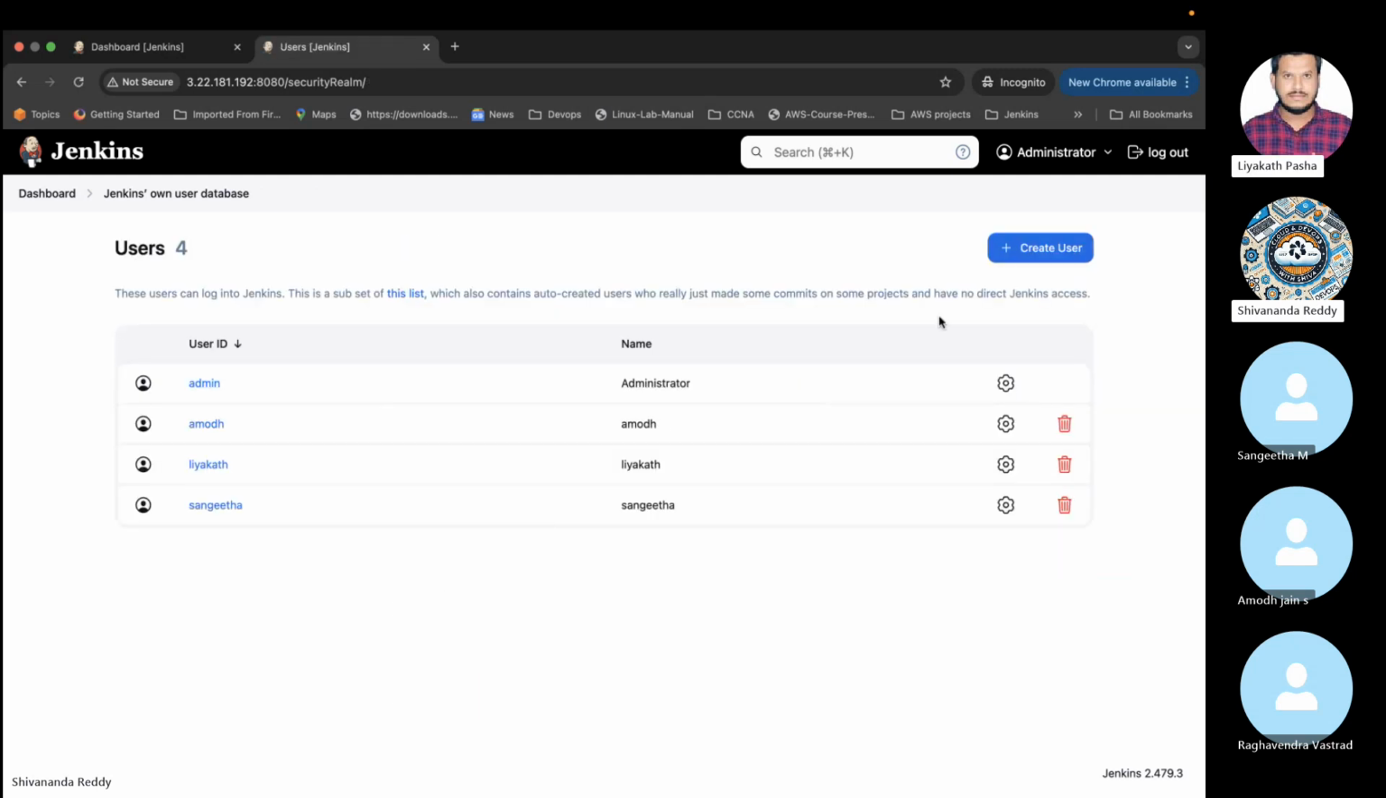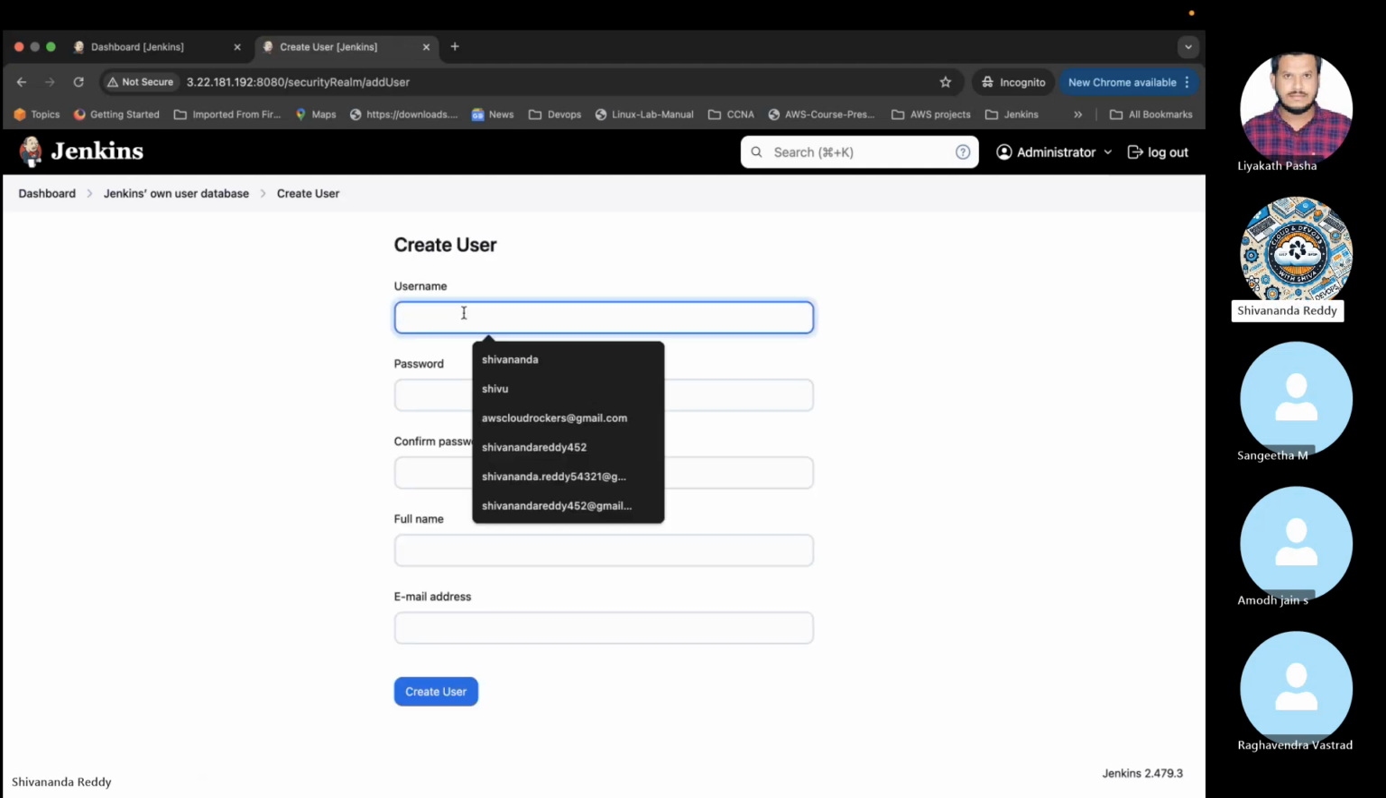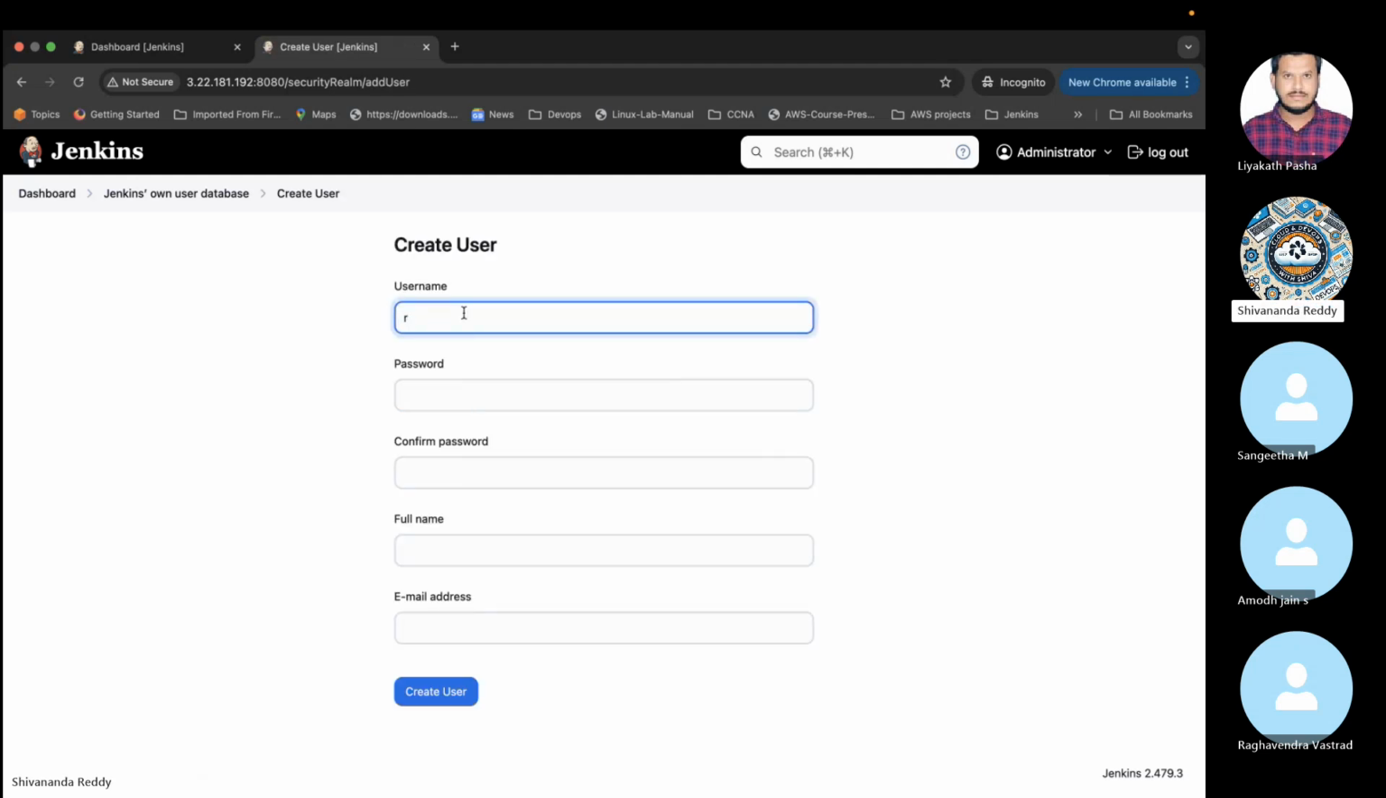Yeah, able to log in? Go to login, right? Okay. Then Raghavendra. Sangeeta, you also can log in. Just verify, Sangeeta. Your name is right, Sangeeta. That's it. Password, same password: Admin123.